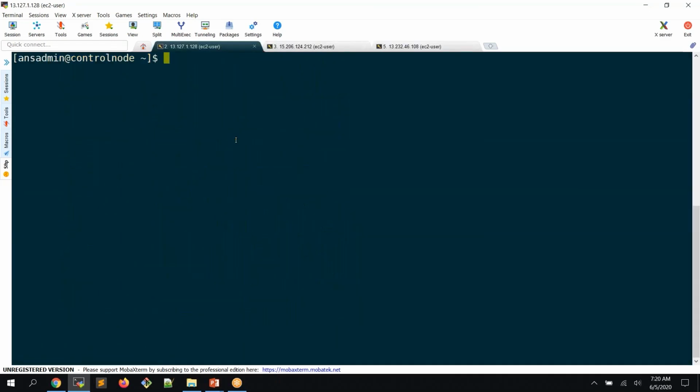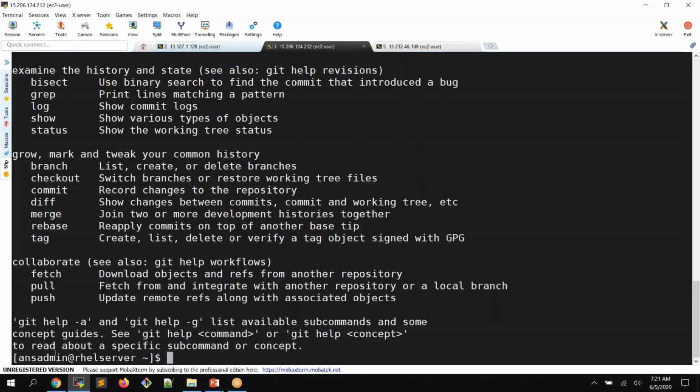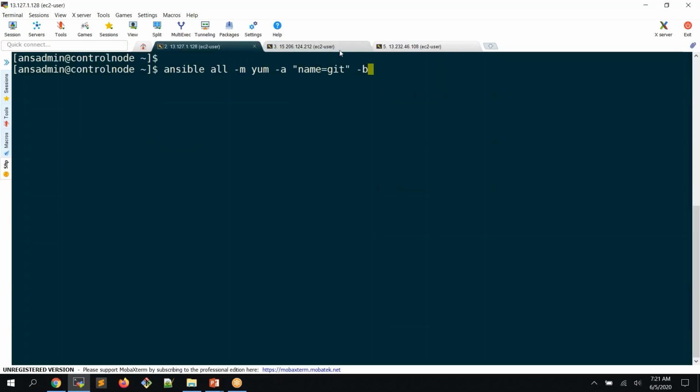Okay, so this is how we can install packages on the target system as a root user. So this B is working. Why? Because we have added our ANS admin user to the sudoers file. If we don't add our ANS admin to the sudoers file on the target systems, even though you specify B, it won't get executed. Let's try that one also.